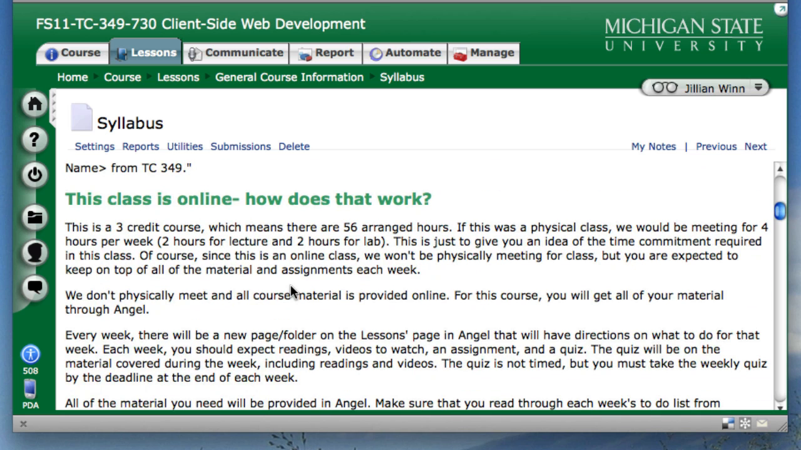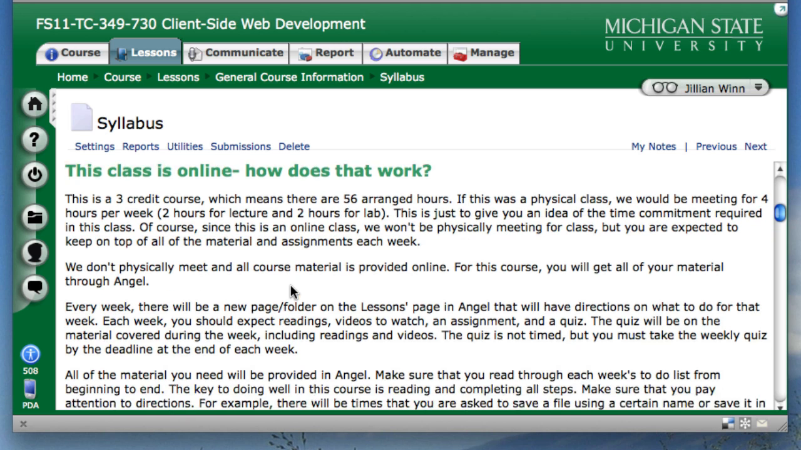So this is an online class, but it has the same amount of meeting time as a physical class would have. This is a 3-credit course, which means there are 56 arranged hours. If it was a physical class, we'd be meeting for 4 hours a week, 2 hours for lecture, 2 hours for lab, so you should estimate that it would be about that much work since it's equivalent to a physical class, but it's online. And then of course you'll also have assignments on top of that.